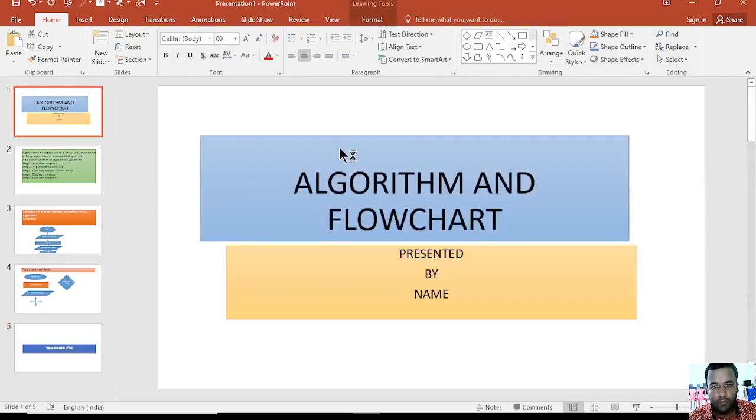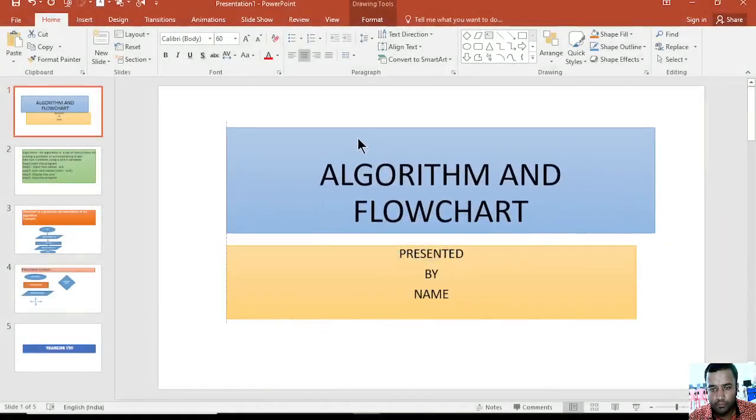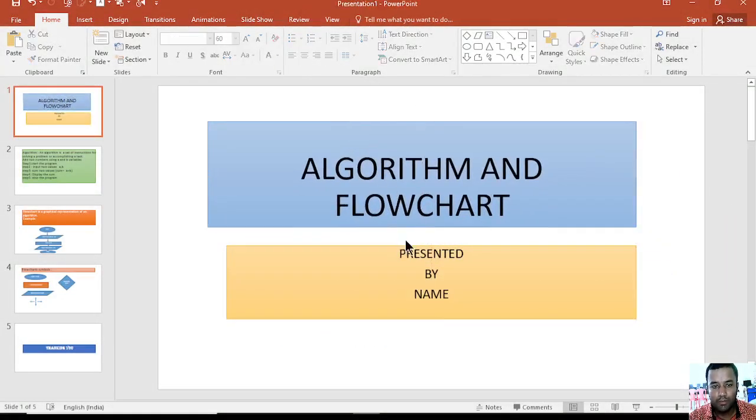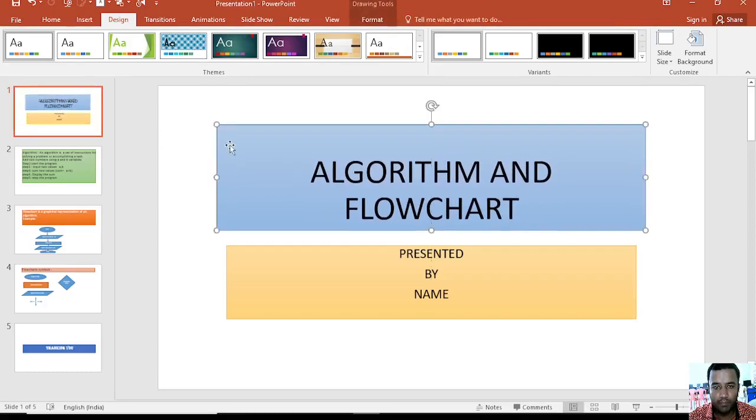Now to set the design, the design tab is used to change the theme of a slide. Design tab is used to change the design of a slide, meaning the theme, and the background. So the design tab is basically used to change the theme of a slide.